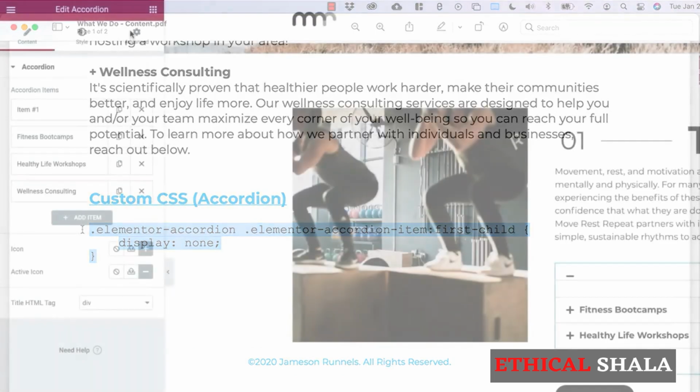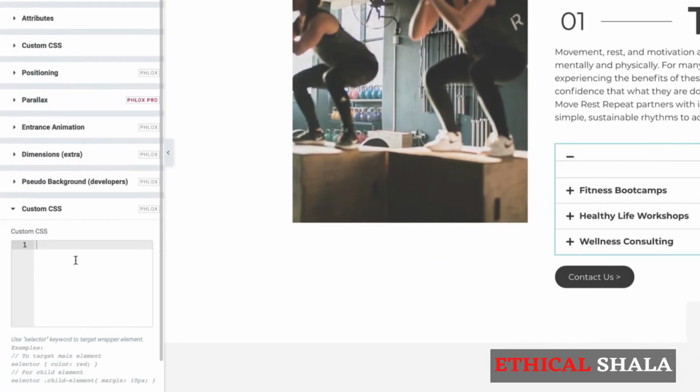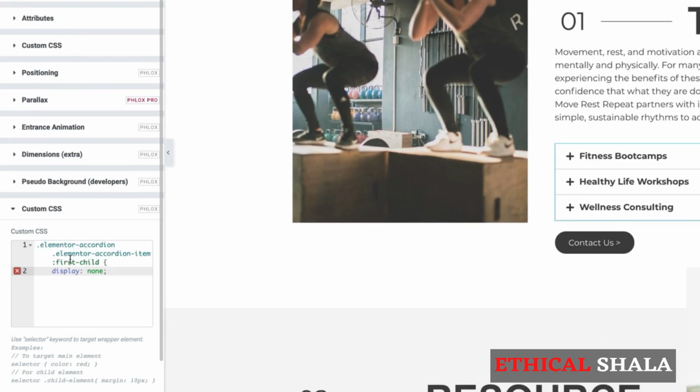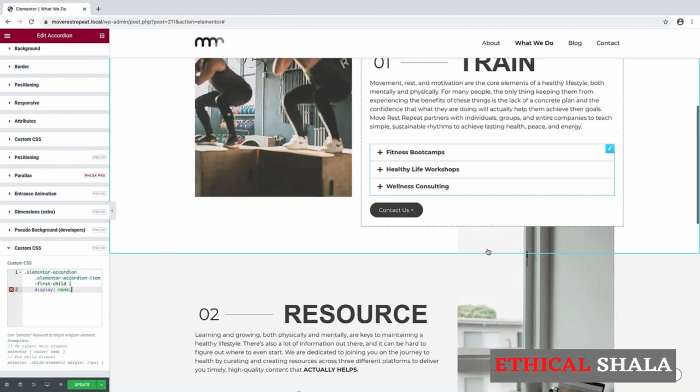We'll copy it in here under the Advanced, Custom CSS section, and we'll paste it in. Again, you don't have to worry about this code. All it's doing is telling this accordion to hide that top blank section. Great. We kind of tricked it into displaying the way we want to.